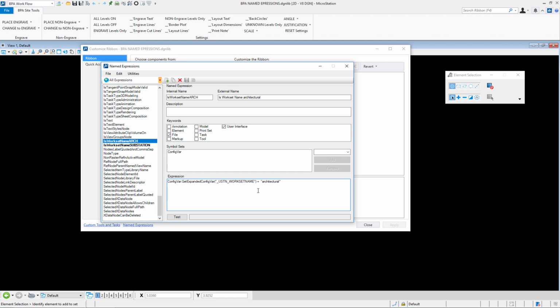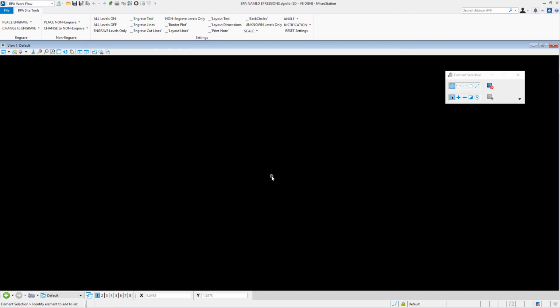So this is how you can define your own named expressions, which can be used to control so many things inside of MicroStation. Go ahead and close these out. Well, I hope this has been informative. Enjoy.